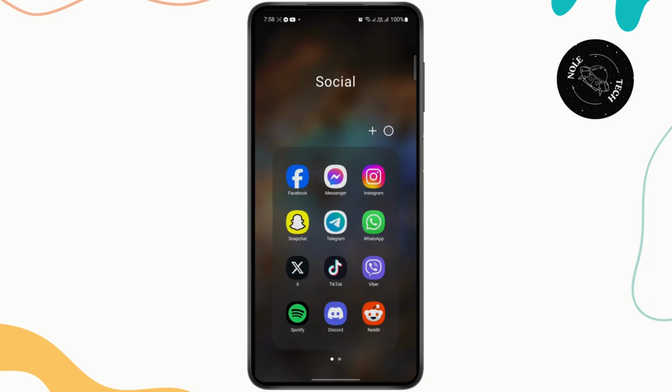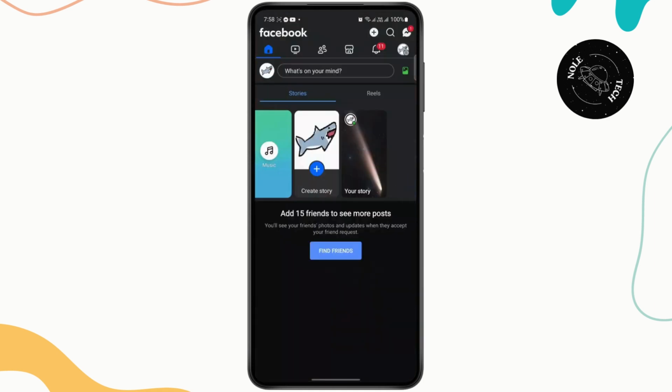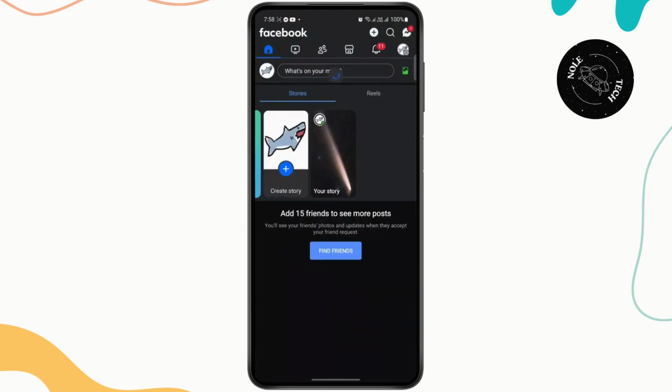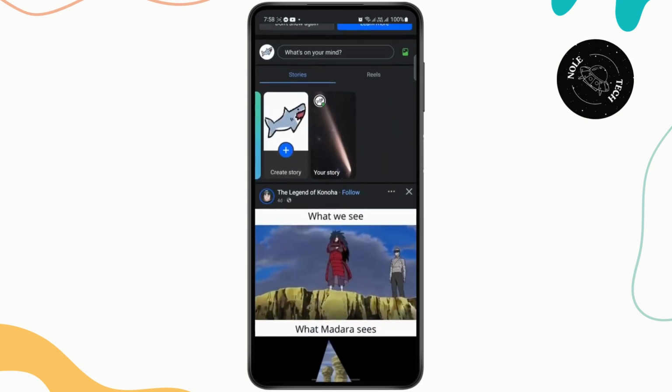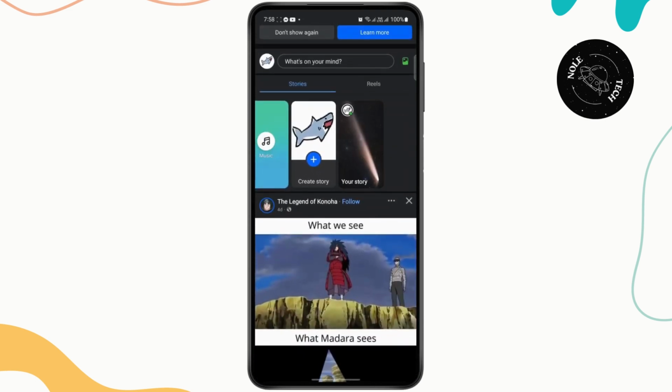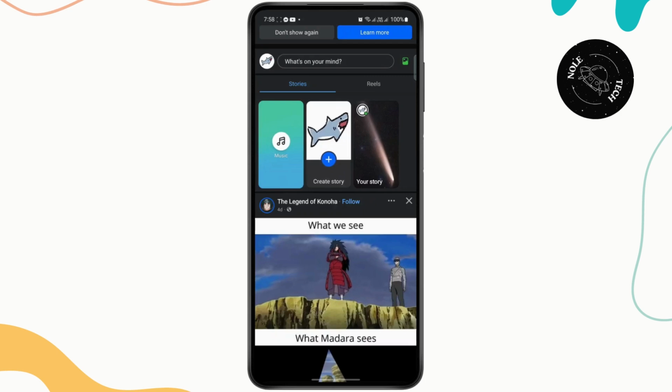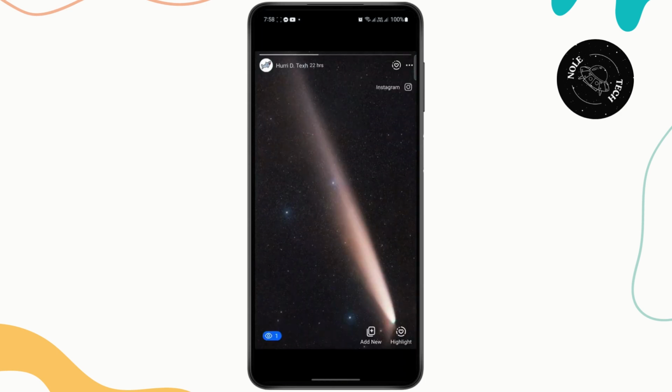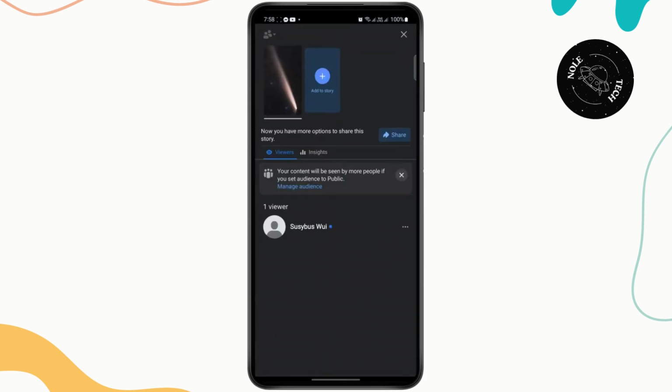Alright, let's get right into it. So the very first thing that you want to do is open up your Facebook account and make sure that you are logged in. And once you do that, your story will appear right here on the top of your screen. You can just tap on it. And then if you tap on this little eye icon at the bottom left corner, you will be able to see all of your story viewers.